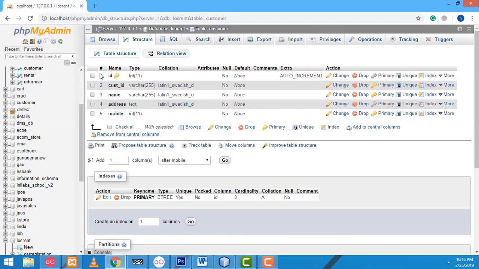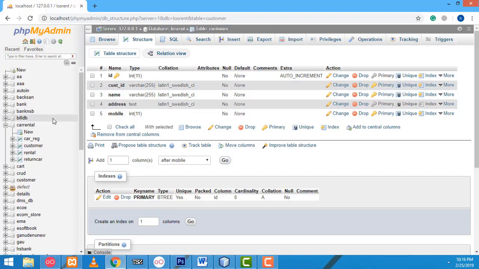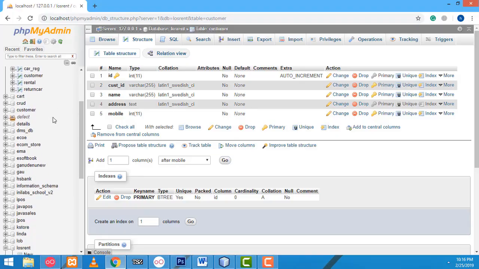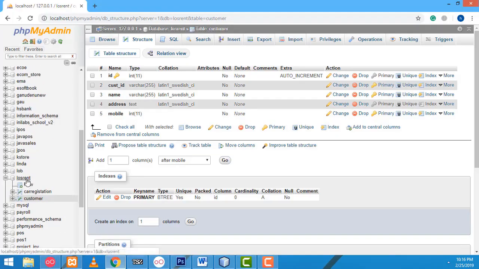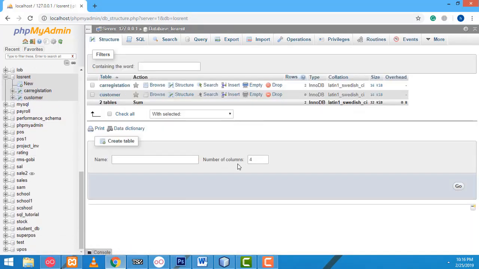Now we have to create another table. The table I am going to create is the car rental table. That is also a must-have table. So here I am going to select this one. Here, car rental, let's put it as rental. Right, that's the stuff you have to put. We need 6 columns. Click go.